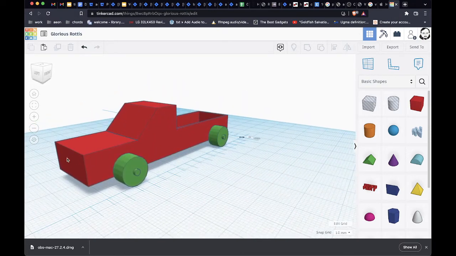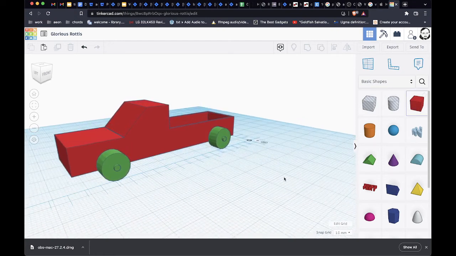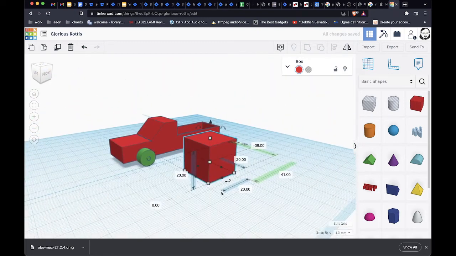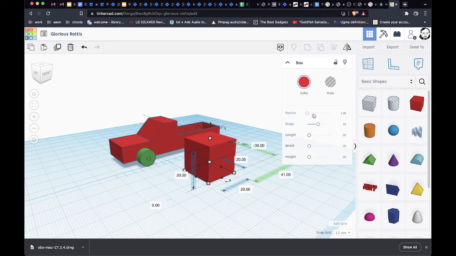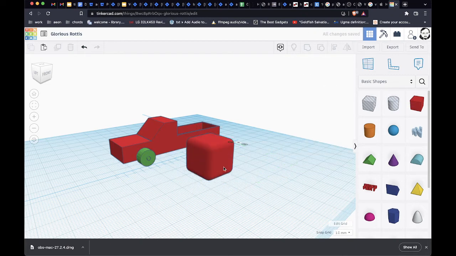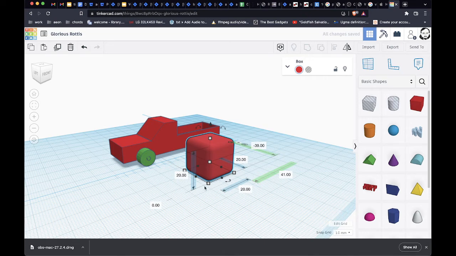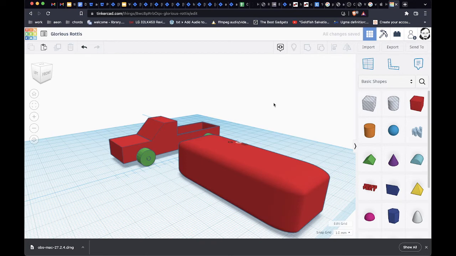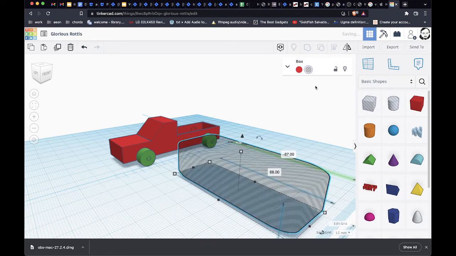If you want a curved shape, this is a little more complicated, so we draw a box. We have here the box tool or the object tool. We can change its radius, a little curve there. Then I would probably want to increase its length. Then make it a hole.